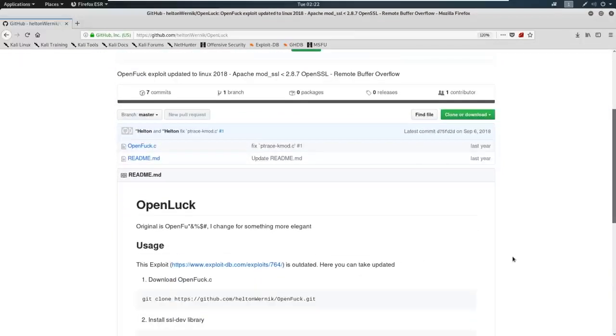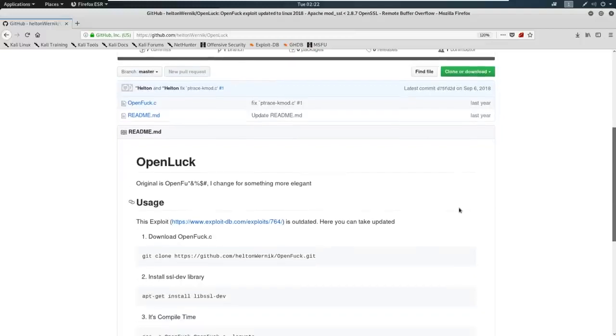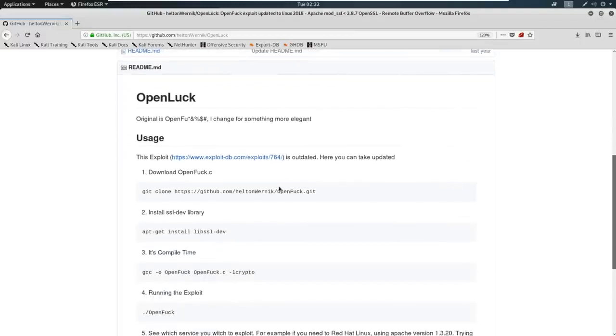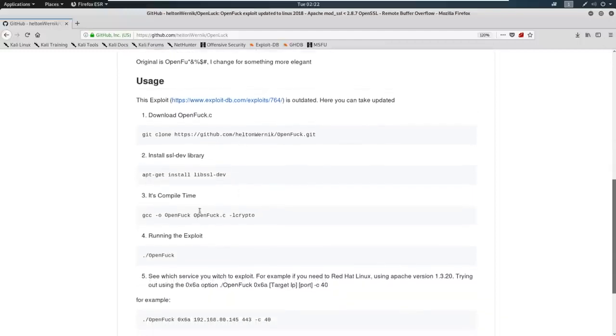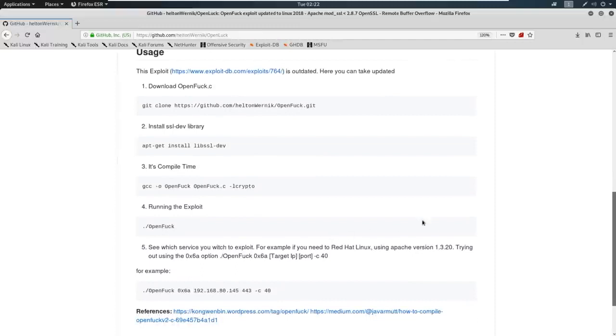So what we're going to do is follow the instructions here. And this is very well laid out. It tells you to git clone this, we need to install an SSL dev library, we need to compile, and then run the exploit. So very, very straightforward. We're going to go ahead and do exactly what it says.